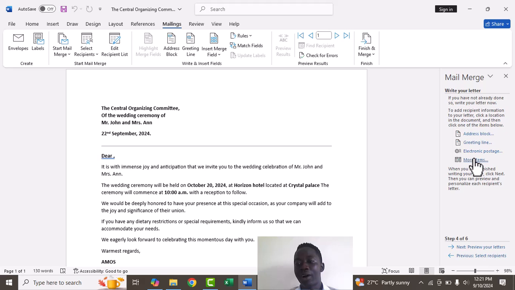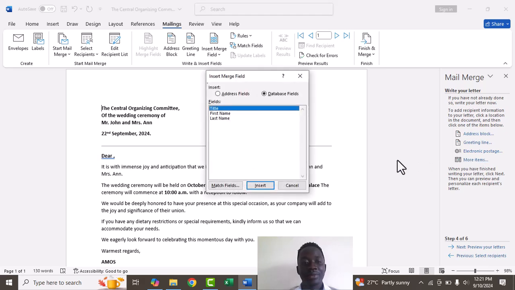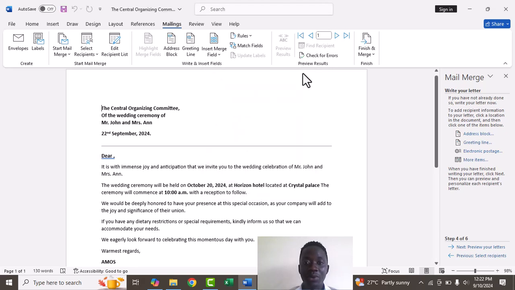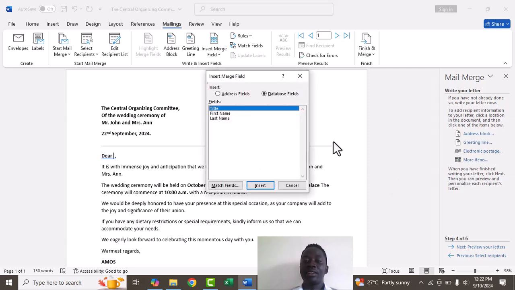So we come to more items, you click there. Now we're adding the fields. Now they're here, and we're coming to insert them. For us to insert them, this is what you're going to do. Where is the cursor? You bring it here, you click there. We create some space a bit. Now you come to more fields. What do we need? We need a title. We say title, we insert it there. Have you seen that? That is the title. So we create space.